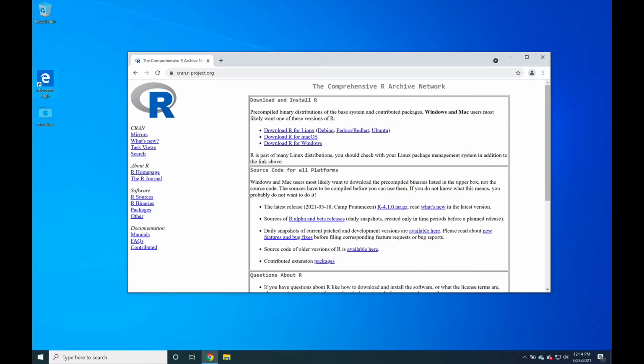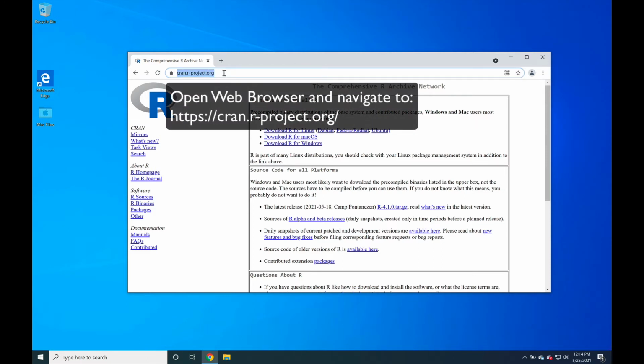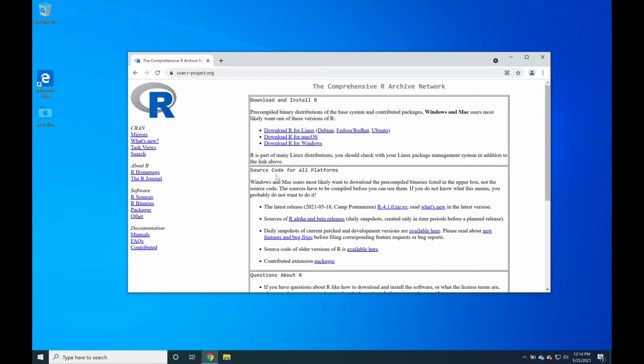for Windows. To begin, open your favorite web browser and go up to the URL bar and type in cran.r-project.org and head over to the Comprehensive R Archive Network. Once you're there, click on the link that says Download R for Windows.